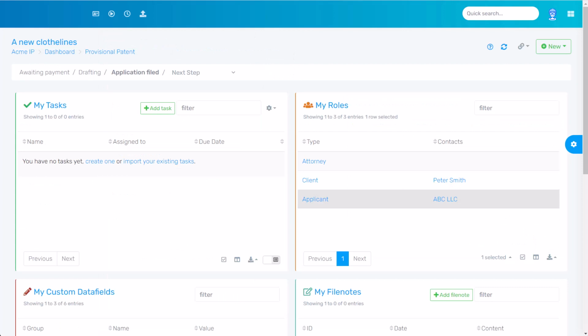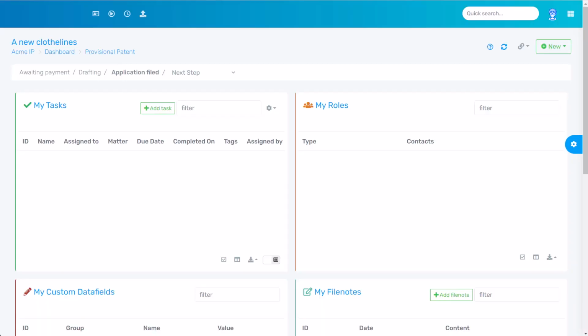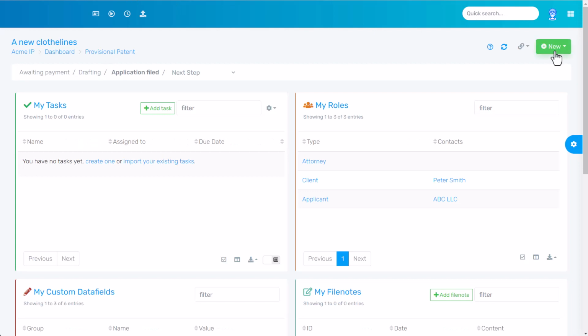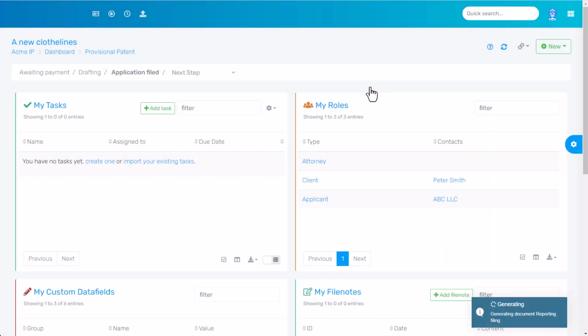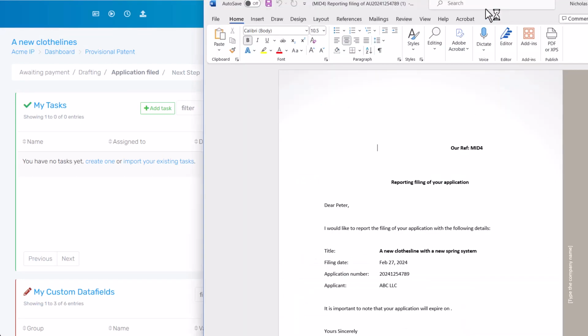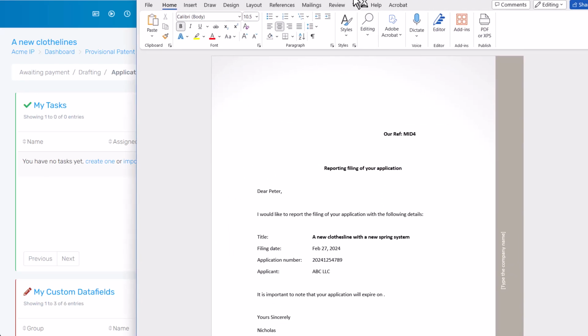So if I go back to the matter, you will see that I have the various client and applicant roles filled in and the various data fields. Now I'll refresh the page, and to generate a document, I can now click on New Document, and there my report filing document will appear. So if I click on Generate, and it is downloaded when it is ready, and let's just open that up. And there we go. So it's filled in the reference number, the names, and the various data fields.